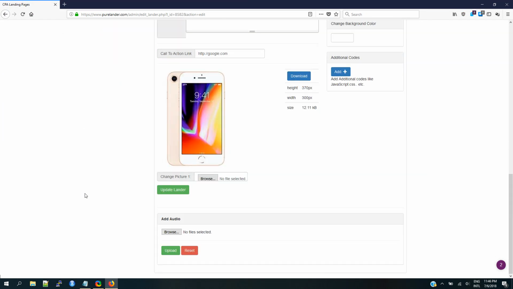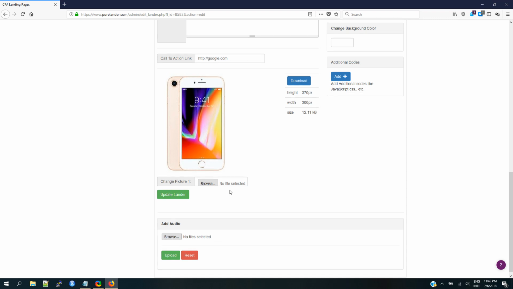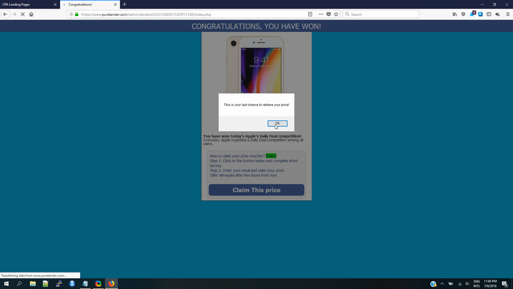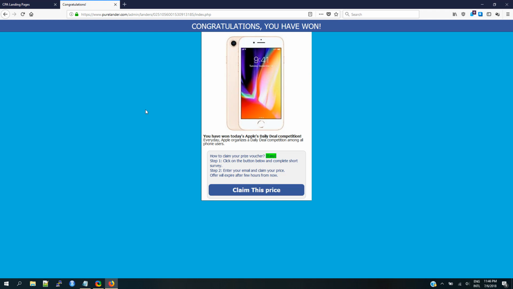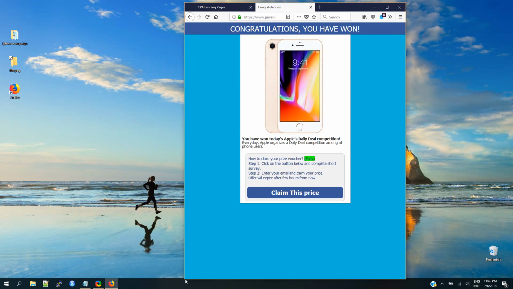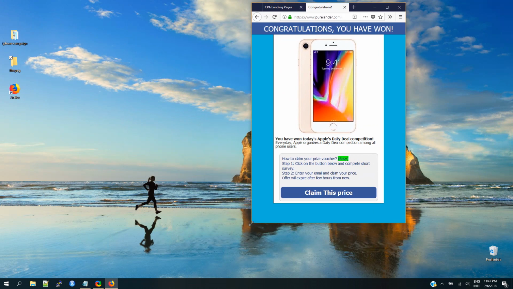So as you can see, the picture is changed into an iPhone X, exactly like what we'd like to do. Let's go ahead and click update lender. Now, clicking on here, we can actually preview the page, and let's see how it will look. All right, as we can see, it says this is your last chance to retrieve your prize, exactly like we'd wanted to say. So basically, this is what the page will look like on a mobile page.